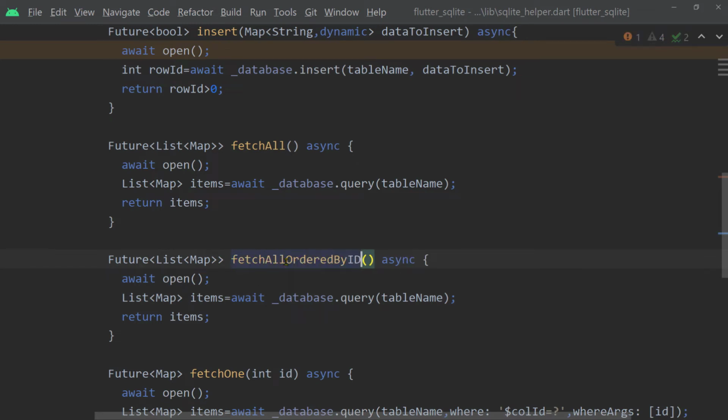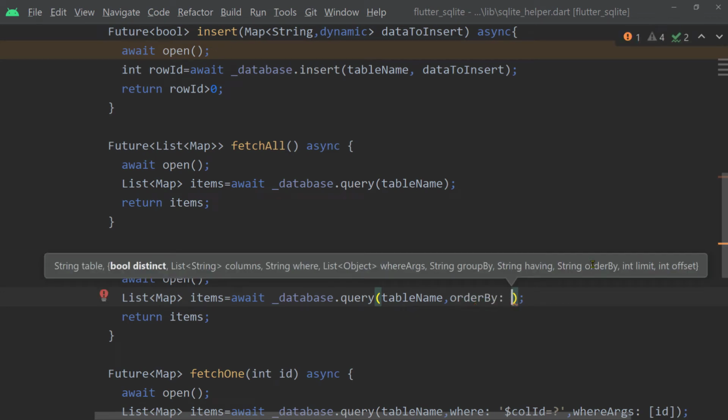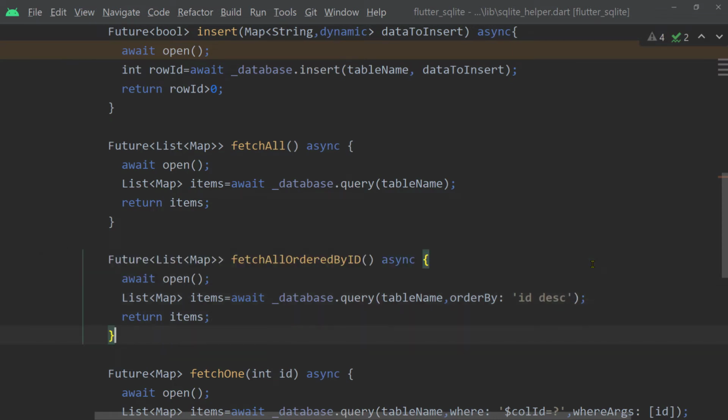But here, for clarity, I am going to create a separate function. Let's name it fetch all ordered by id, and inside we are going to call the function open again, and then we are going to call the function query on the database instance, and this time along with the table name we are going to pass a value for the parameter order by. So here we have to specify the name of the column by which we want to order. This is id in this case, and then the order. So we are going to fetch the item in the descending order of the id. So here we have to mention desc. This function query returns a list of map, right? So we are going to create a variable to hold it, and we are going to return that list from this function. So the return type will be future of type list of map.